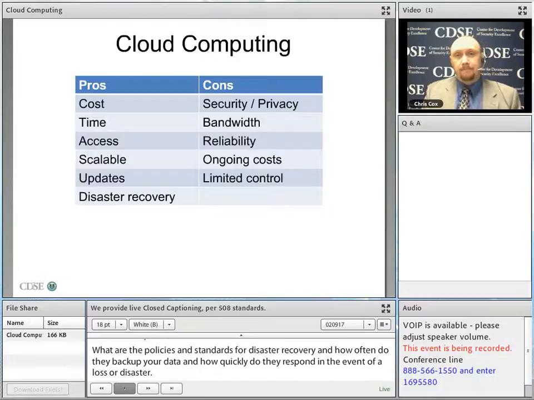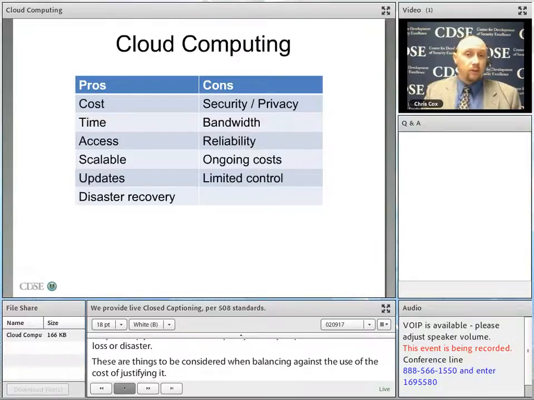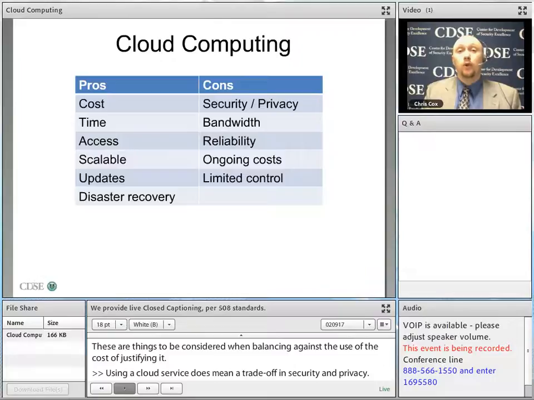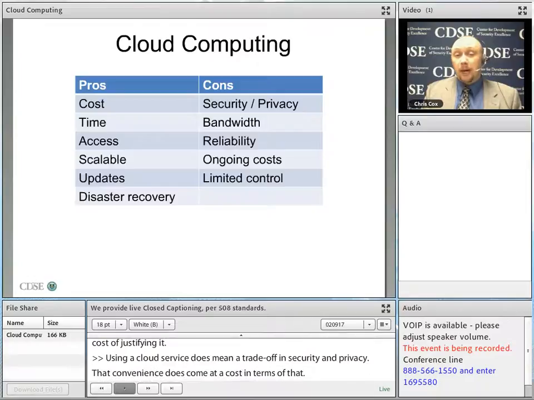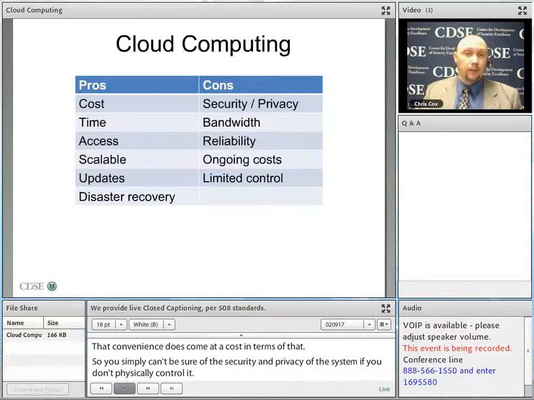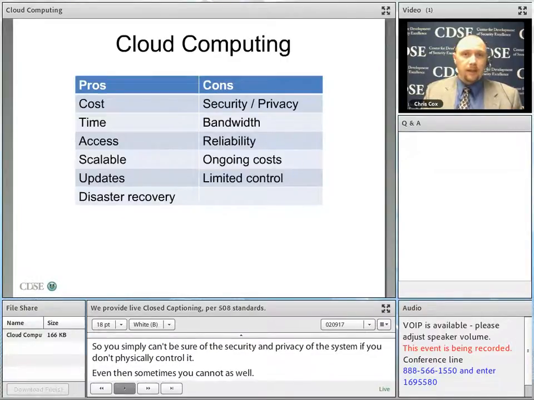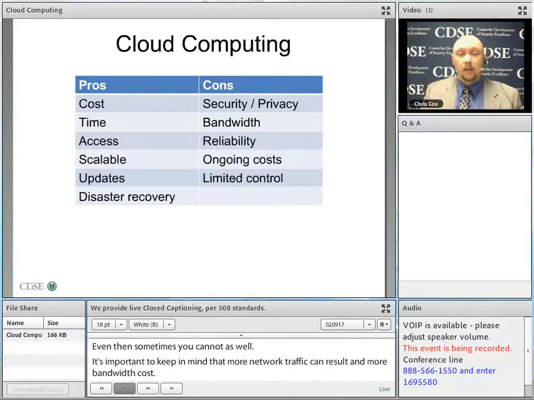So on the other hand, using a cloud service does mean a trade-off in security and privacy. That convenience does come at a cost in terms of that. So you simply can't be sure of the security and privacy of a system if you don't physically control it. And even then, sometimes you can't as well. It's also important to keep in mind that more network traffic can result in more bandwidth costs. If you're accessing these services remotely, especially if it's bandwidth intensive, then that can increase your bandwidth use and hence costs with your ISP or whatever other provider you have in place.